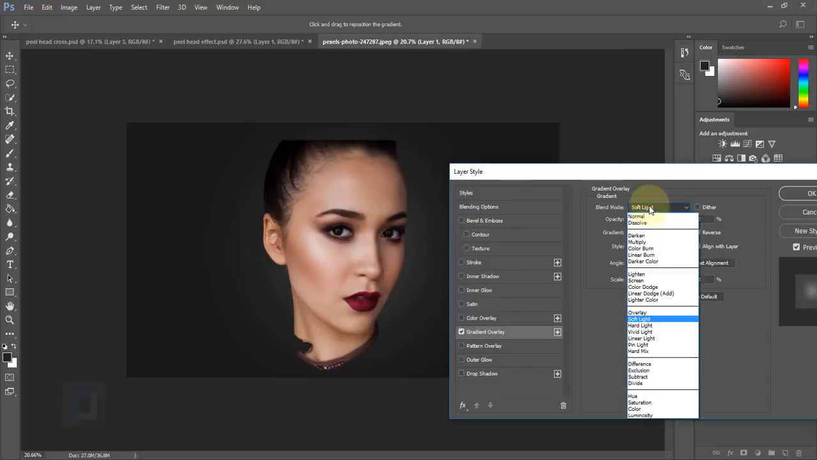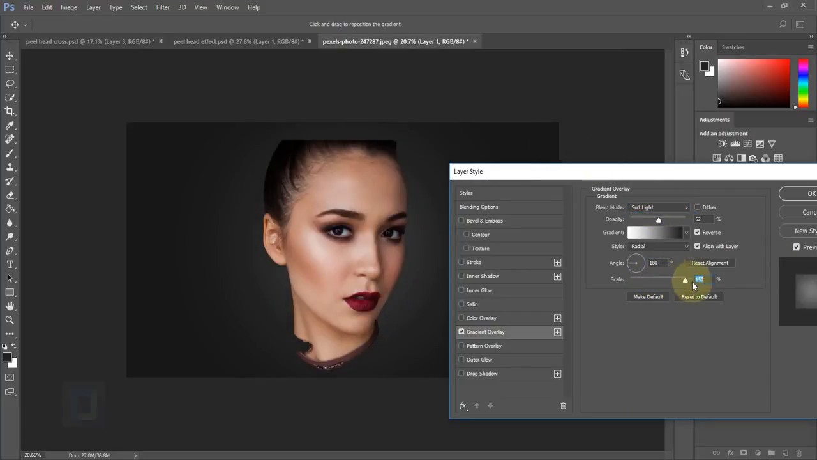And in the blend mode, keep it soft light. And in the scale, make it all the way 150, adjust it a little bit and reduce the opacity a tiny bit. So 41% looks good, then hit OK.